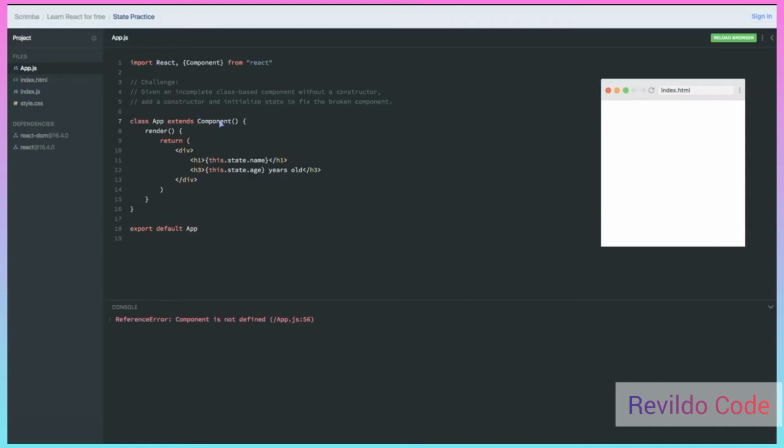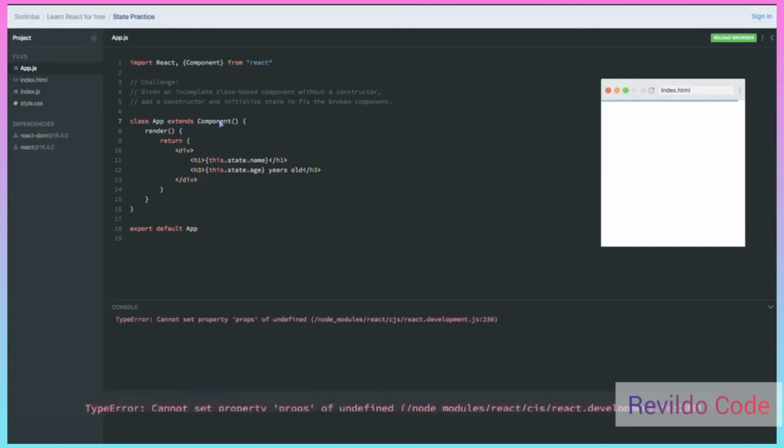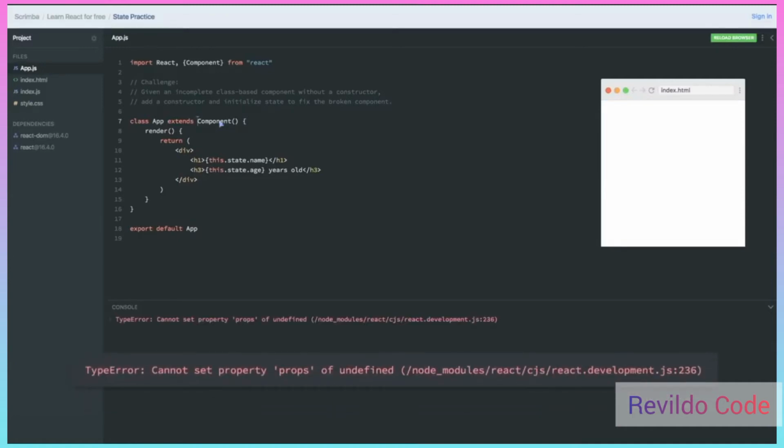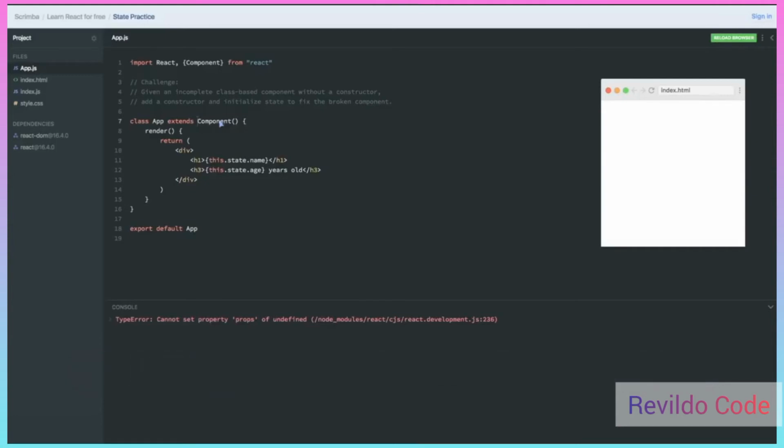The next error we're going to run into is a little bit tricky. So I'm going to save this. Notice it says cannot set property props of undefined. Well, that's pretty confusing because we're not actually using props anywhere here. And where this comes from is this little set of parentheses that shouldn't be there. That's how a function is defined, but not a class. So I'm going to get rid of those and save it again.